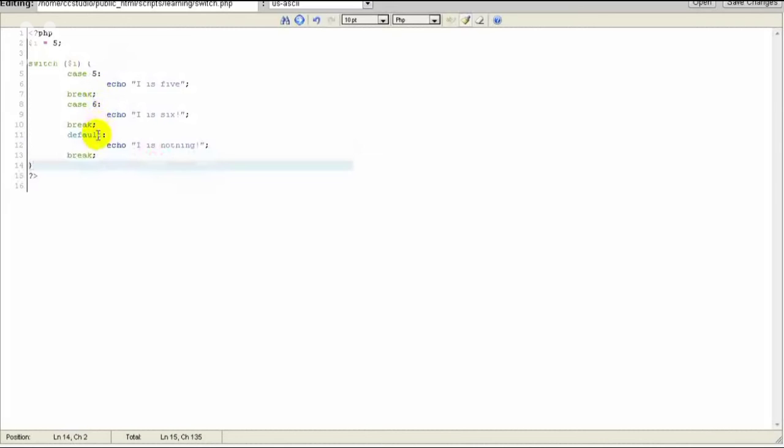We can also do string variables, such as case string, and we can also do true or false. Switch is pretty much a very good alternative if you have a long list of variables that you need to check for.